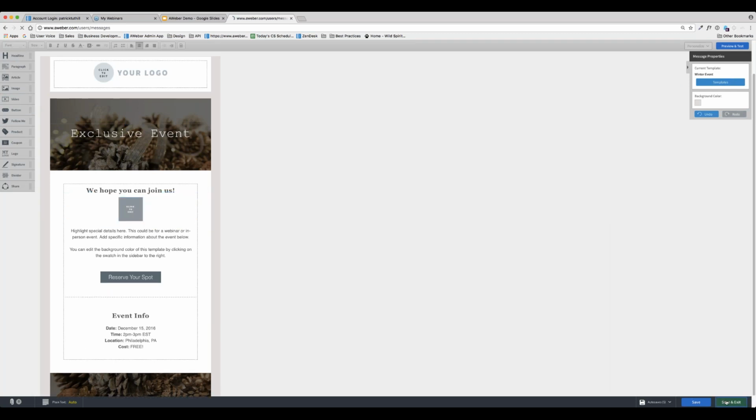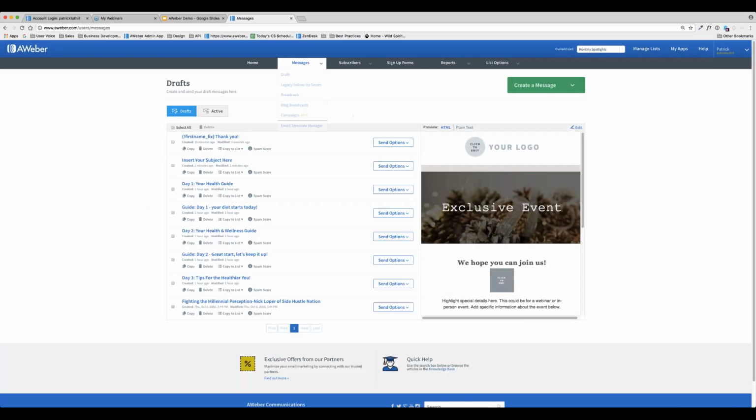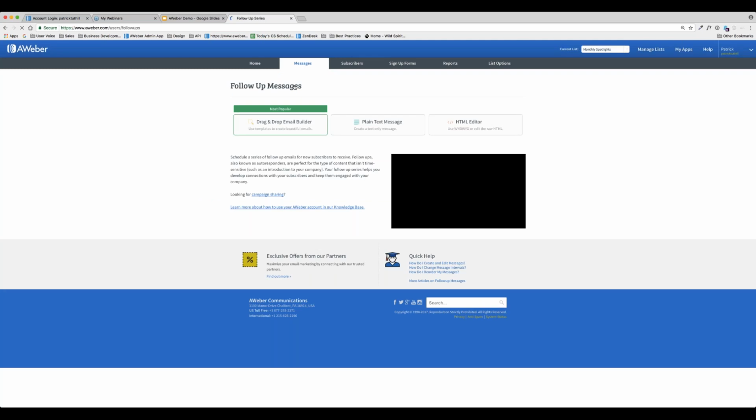So moving right along here, like I promised, I want to show you all the different types of messages that Aweber has to offer. So we were just in drafts. Again, drafts is just a hub for all of your messages. Now, the first option you're really going to see within messages in terms of how you're connecting with your subscribers is going to be the legacy follow-up series.